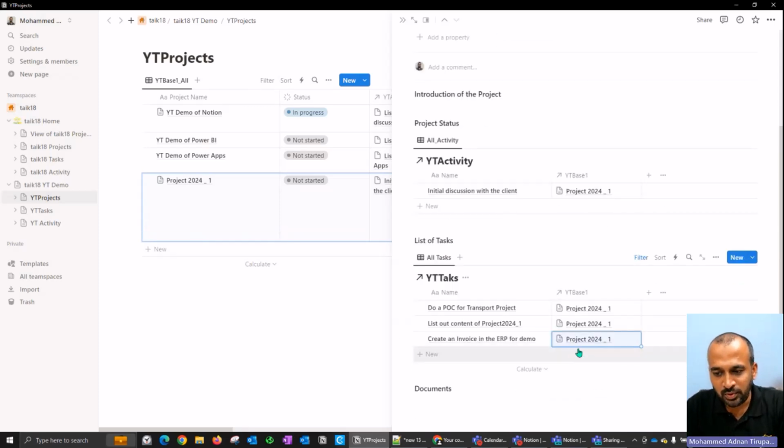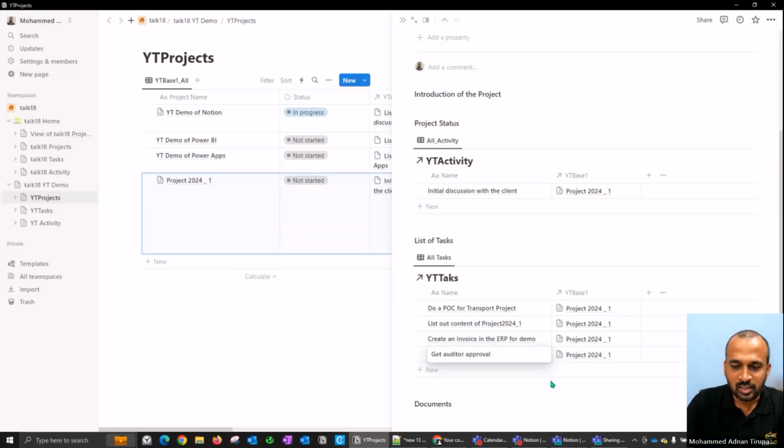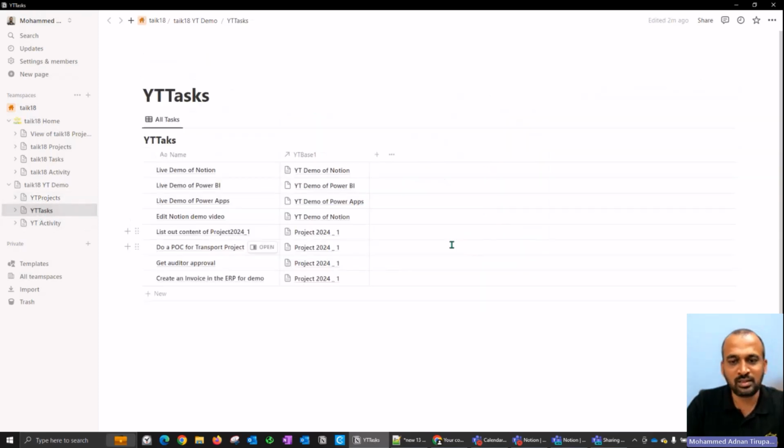And also, if you notice, I don't need to select the project again. If I click on the plus icon, get auditor approval, this project is automatically assigned to this one. That's how amazing. And also, it is being added here on the project screen. And if we also go to the task here, it is also added to these projects as well.